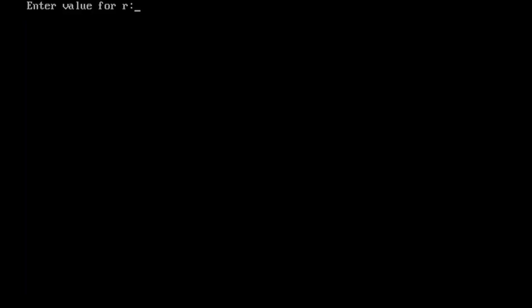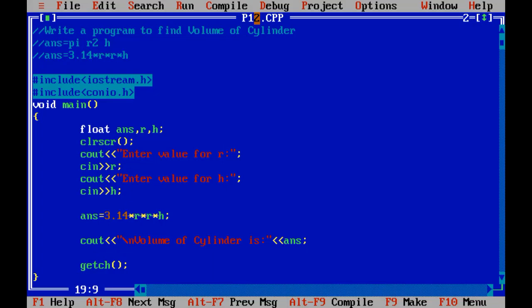We need to input values of 2 variables, that is r and h. I am inputting 5 into r and 2 into h. The output is 157. Actually, our formula is what? 3.14 multiplied by 5 multiplied by 5 multiplied by 2. That is our formula and the answer is 157. So these two programs are related to formula or condition based programs.